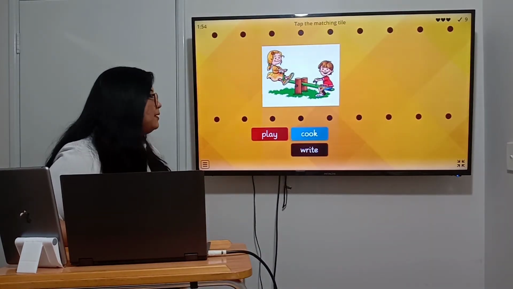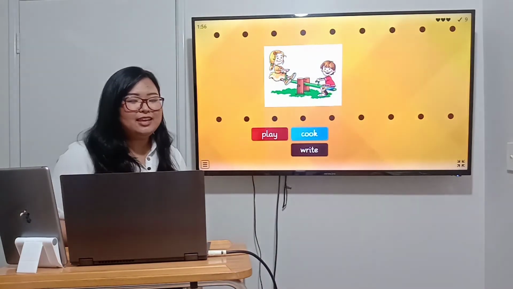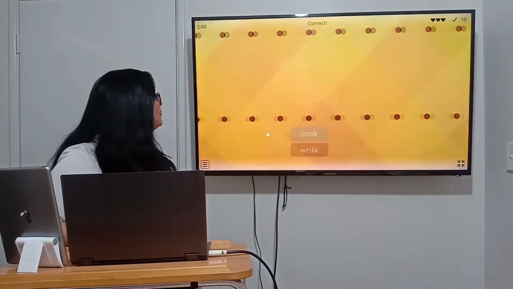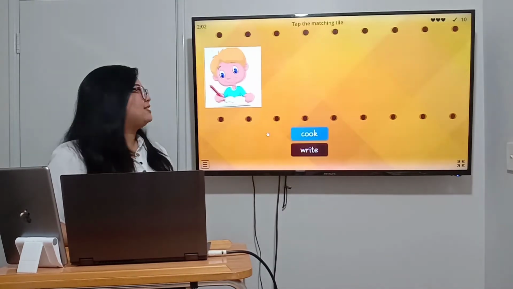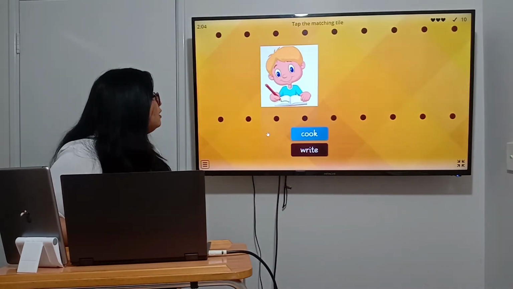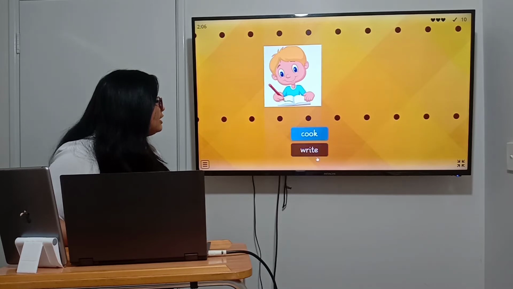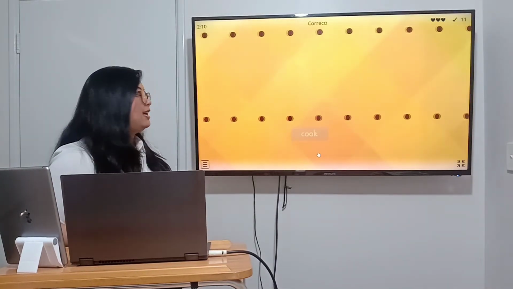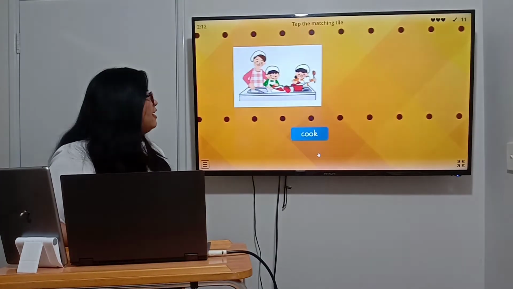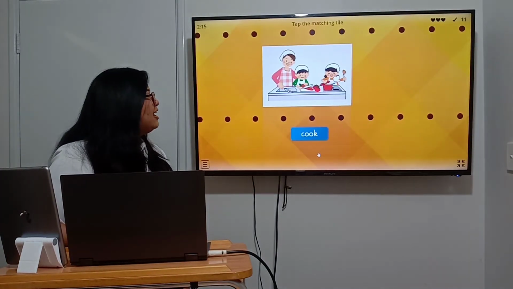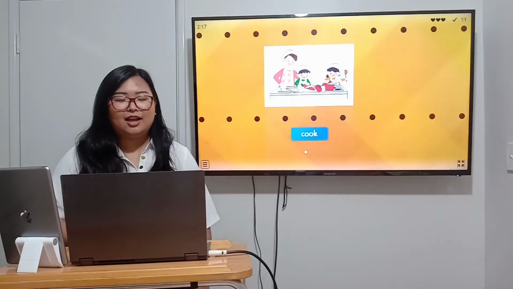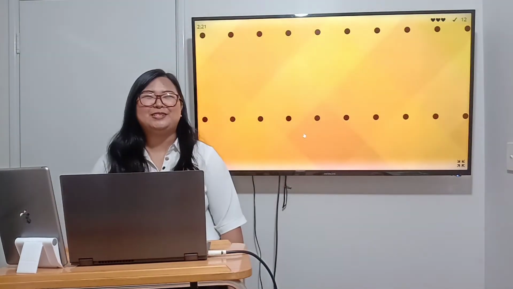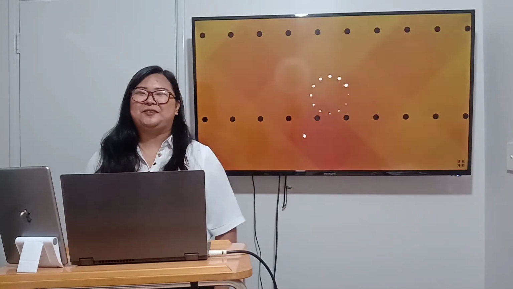Oh, they are playing. Very good. They are playing in the playground. We only have 2 left, so let's look carefully. What is he doing? He is writing in his notebook. Let's see the last one. Oh, wow, what fun. The children are cooking with their mother. Thank you, class, for participating in our game today.